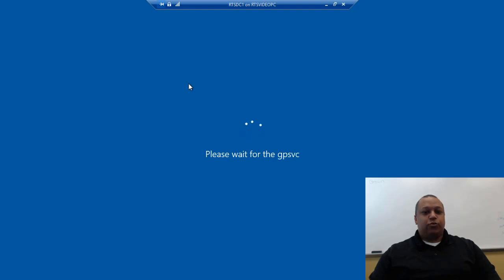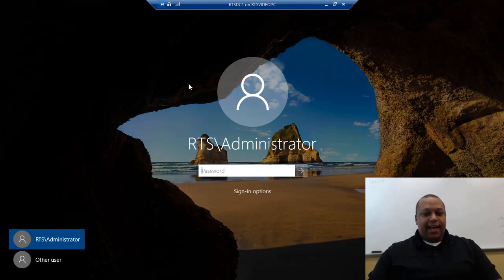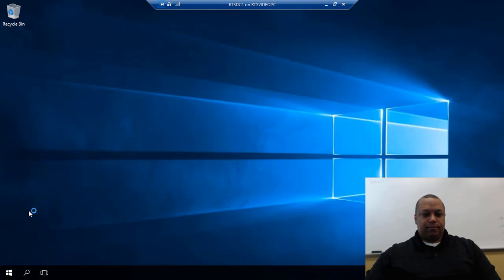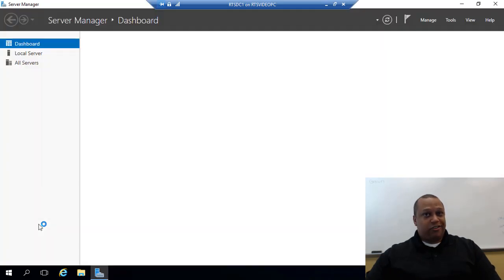Do not be alarmed if this please wait for the GP service takes a while. It always runs for several minutes. Now I am up to the login screen. Notice it has my domain name, RTS/administrator. I'm just going to enter my password, and I am now logged in with my domain account. Takes just a moment for that to fully load. The first boot is slower after you install Active Directory than all the subsequent ones.